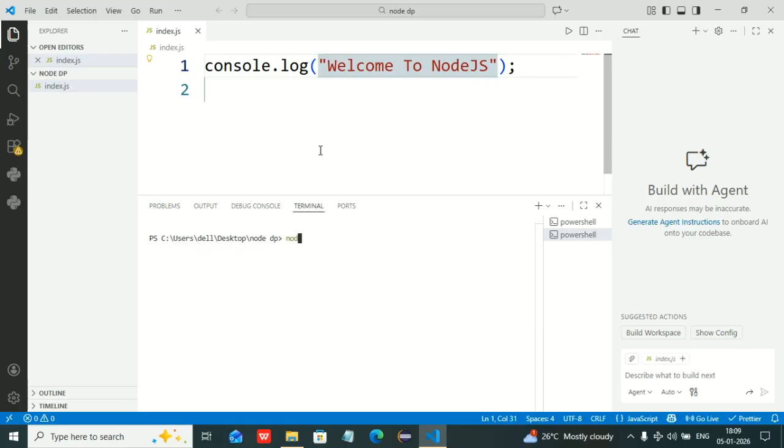Very simple. When you are running it, you have to write the command node, then give a space and give the file name. The file name is very simple: index.js, with the file extension .js, which you have to write. Can you see that now? It is going to display welcome to Node.js.